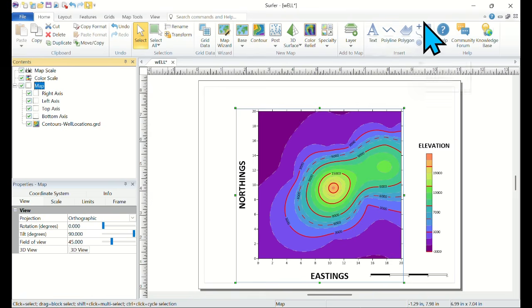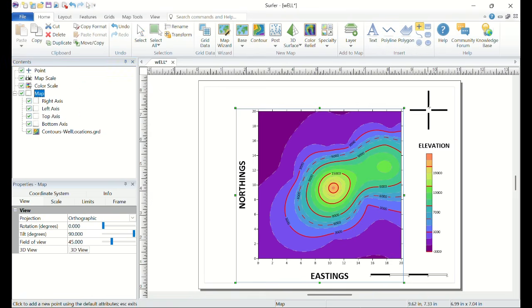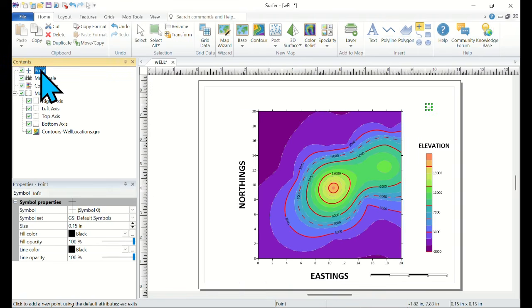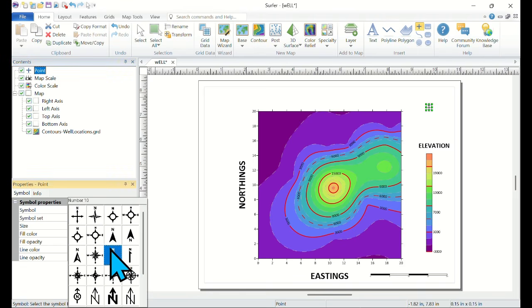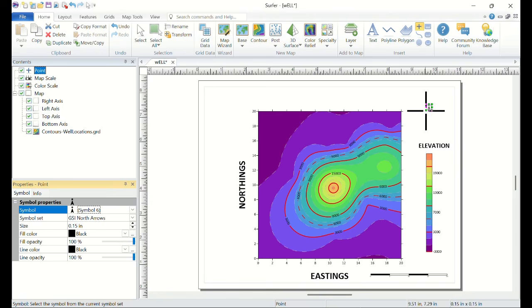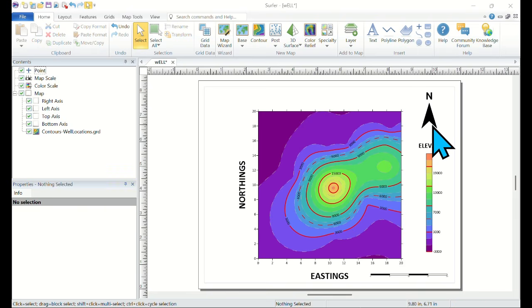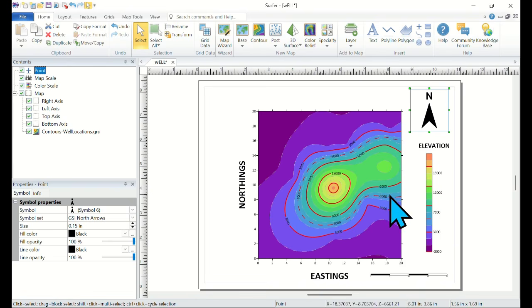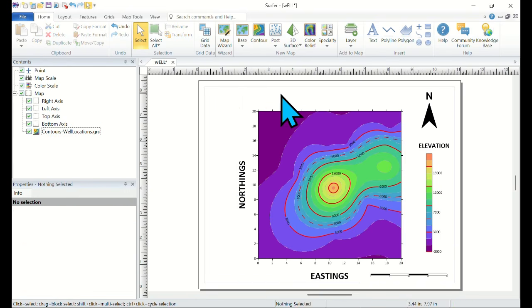So home, but first I select my map. And let's say I come to home, then I add a point. So I add a point here. Then I go ahead and select the point in here. Then change the symbol set to GIS north arrows. Then I select my north arrow. So now I can increase the size as well. Alright, so I like my north arrow this way. Yeah, so I think I've generated a map.